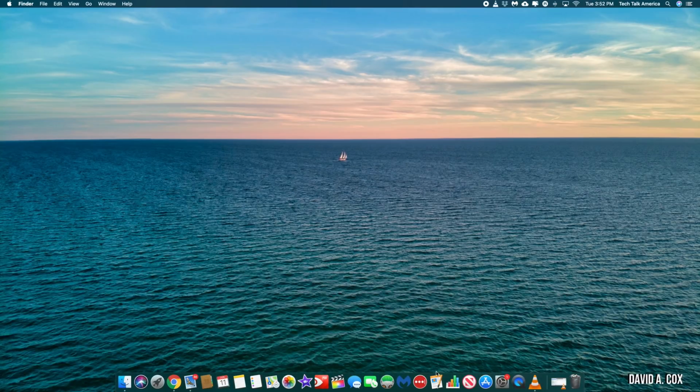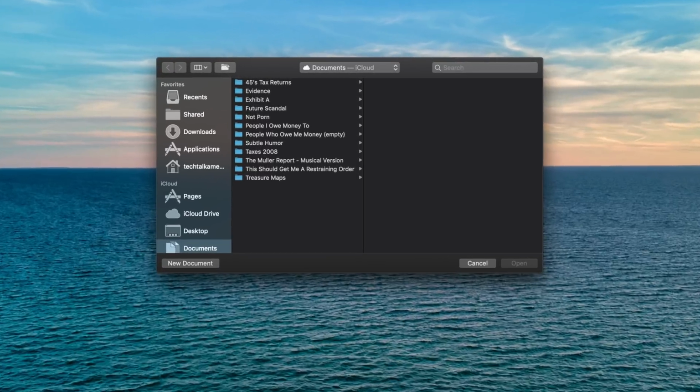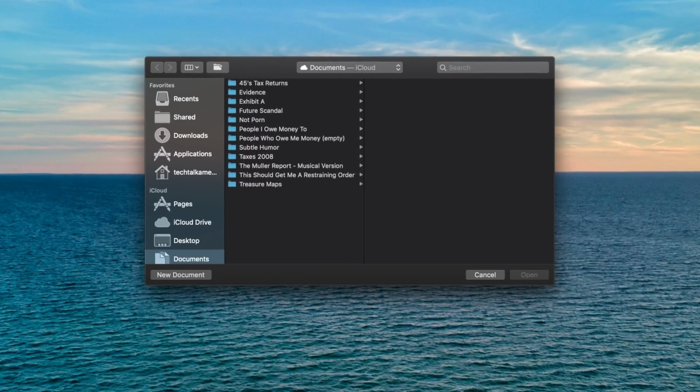When we first go into Pages, we are presented with a Finder window. So for example, if I wanted to start by opening a document that I was already working on, I could just navigate to that document right from here. But we're going to be starting from scratch today, so let's just click where it says New Document here at the bottom left.